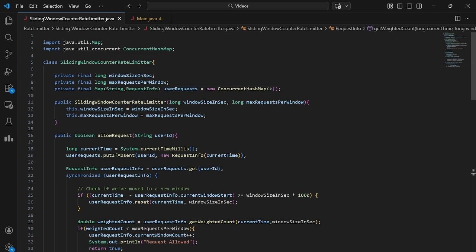Request info is nothing but how many requests that user has made, when the first request was made, and how many requests were made in the previous window, because here we also need to keep track of the previous window count, so that all the things will be held under request info. And this is nothing but the constructor where we will initialize these parameters.